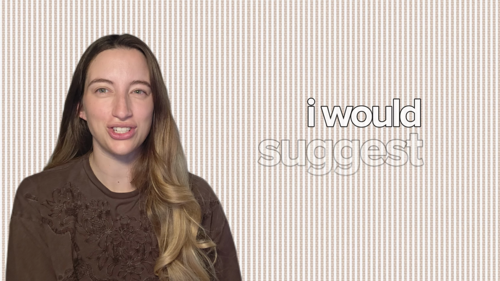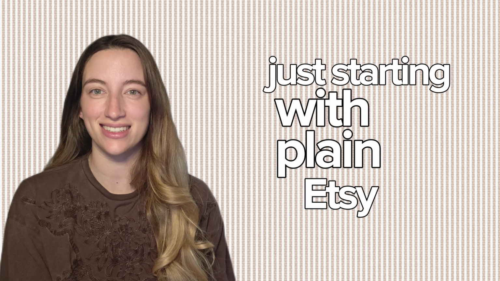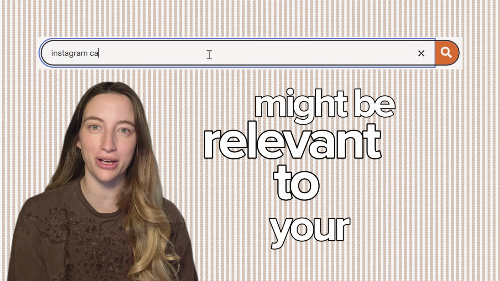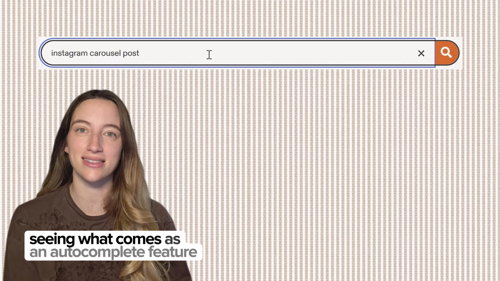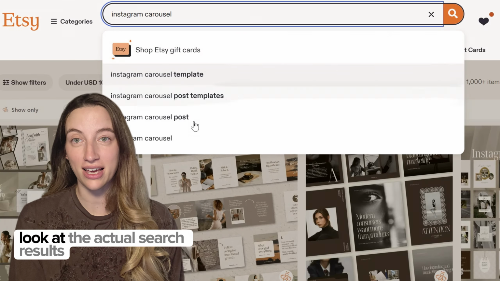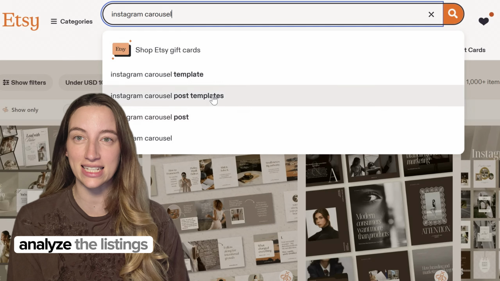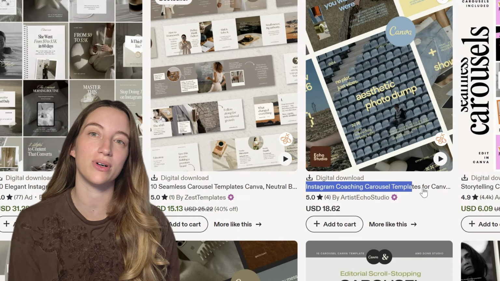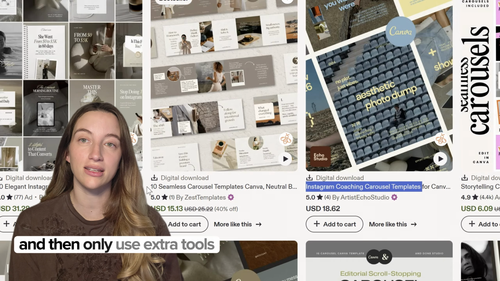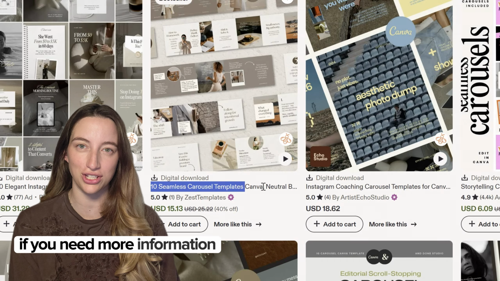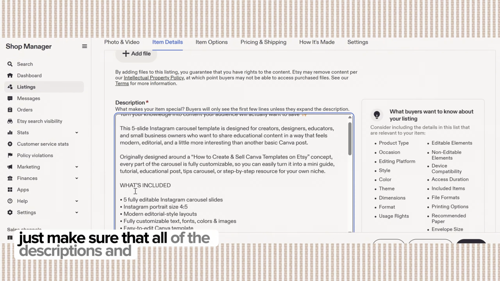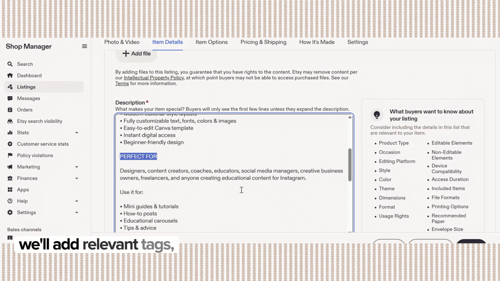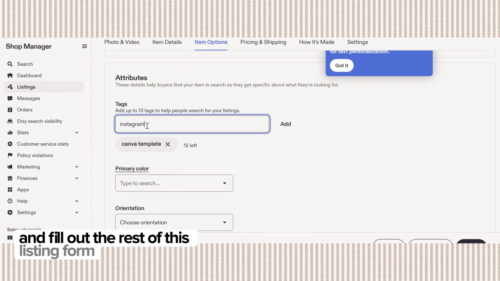When you're starting, I would suggest just starting with plain Etsy and their search bar and just start typing whatever you think might be relevant to your product, seeing what comes as an autocomplete feature, look at the actual search results, analyze the listings, go into the reviews and see what people are asking for, what they are praising, and then only use extra tools if you need more information. So again, just make sure that all of the descriptions and all the copy includes your targeted keywords. We'll add relevant tags and fill out the rest of this listing.